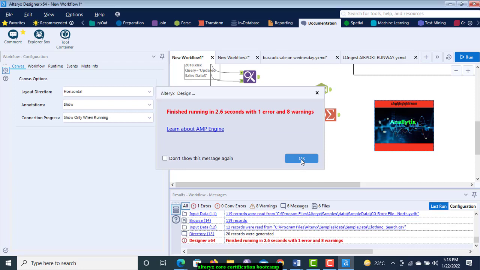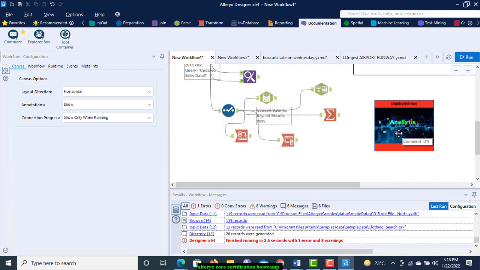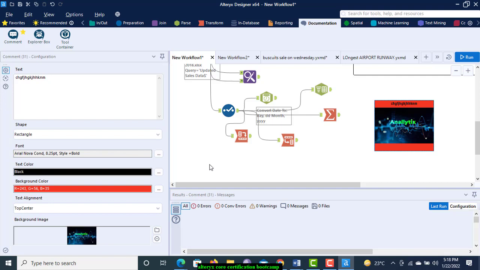Now there are three things you can do with the comment box. You will get multiple options if you get a question on the comment box. So what are the things you can do in a comment box? One, you can change the size of your comment box. You can change the text color and size. You can also change the background to an image.